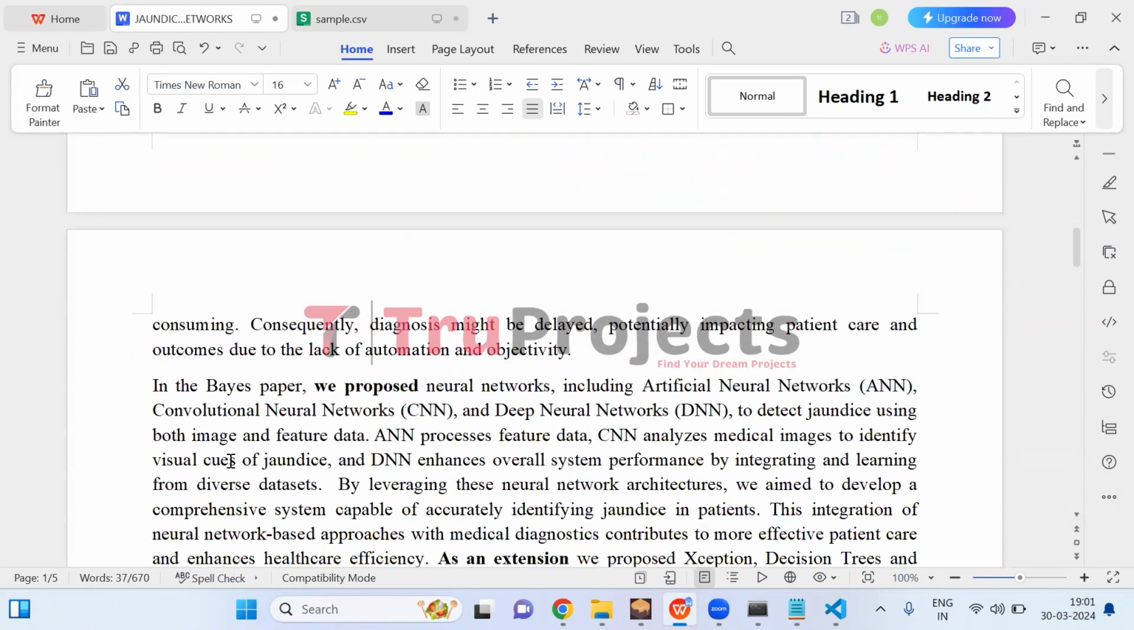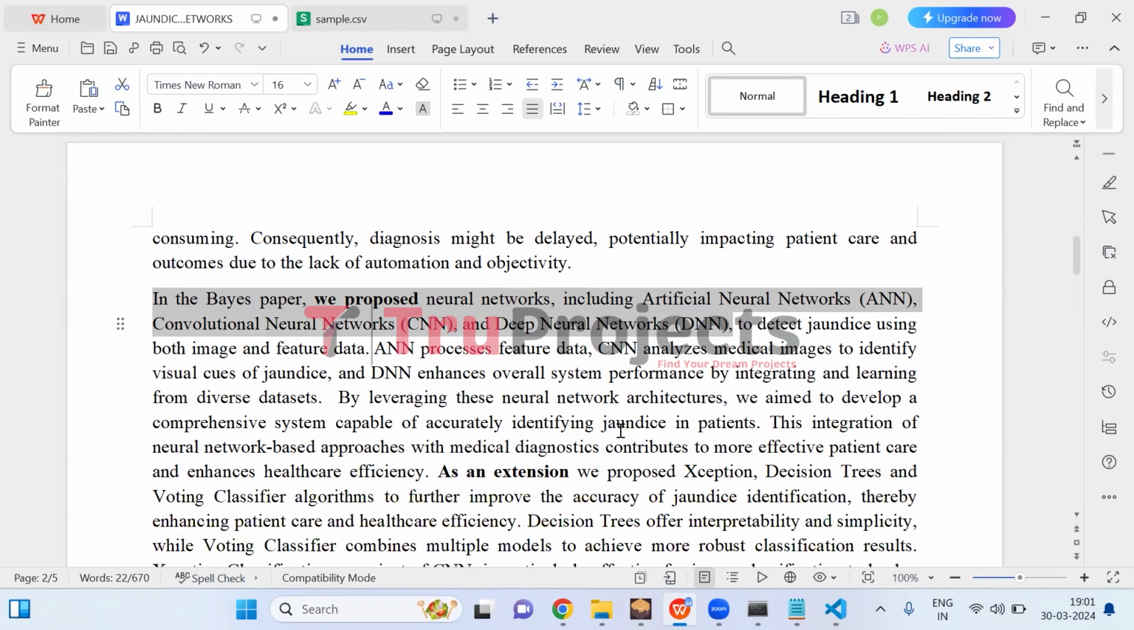Due to these limitations, in the base paper, the author proposed neural networks, which are artificial neural network ANN, convolutional neural network CNN, and deep neural network DNN, to detect jaundice using both image data, that is, images of the eye, and feature data. Here, the ANN processes feature data, the CNN analyzes the images of the eyes, and the DNN increases the performance by utilizing a diverse dataset. By using these algorithms, we can detect jaundice more efficiently.